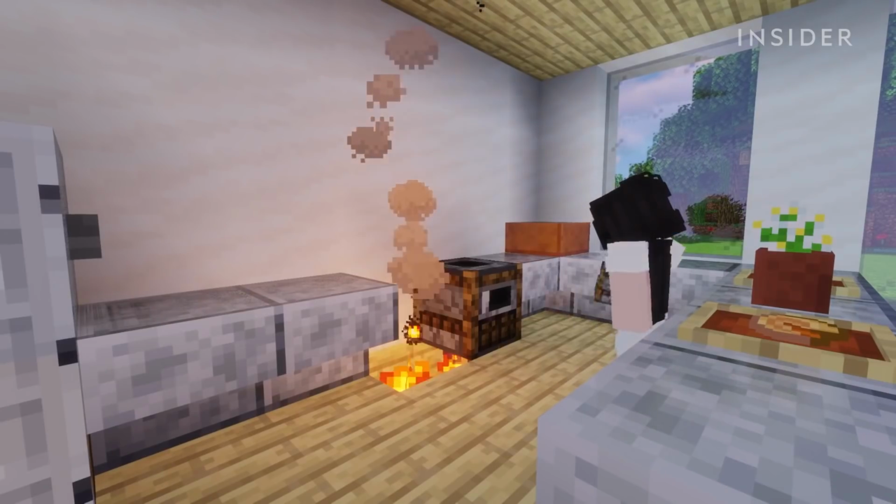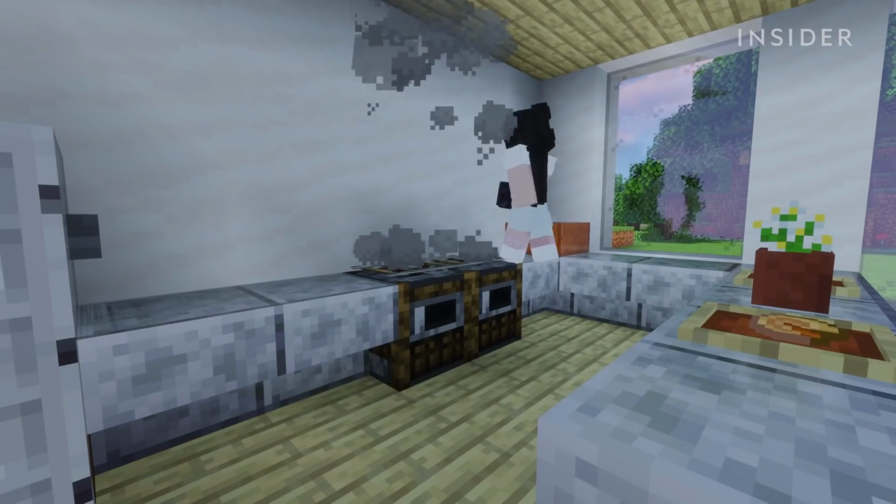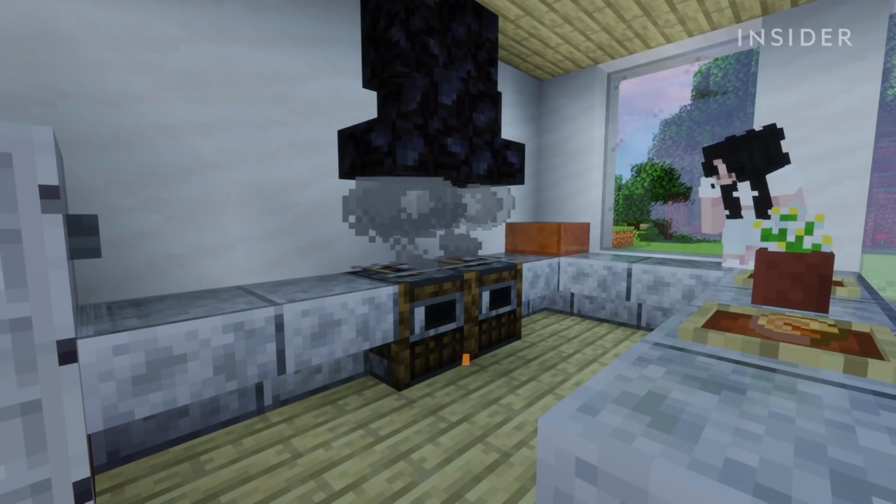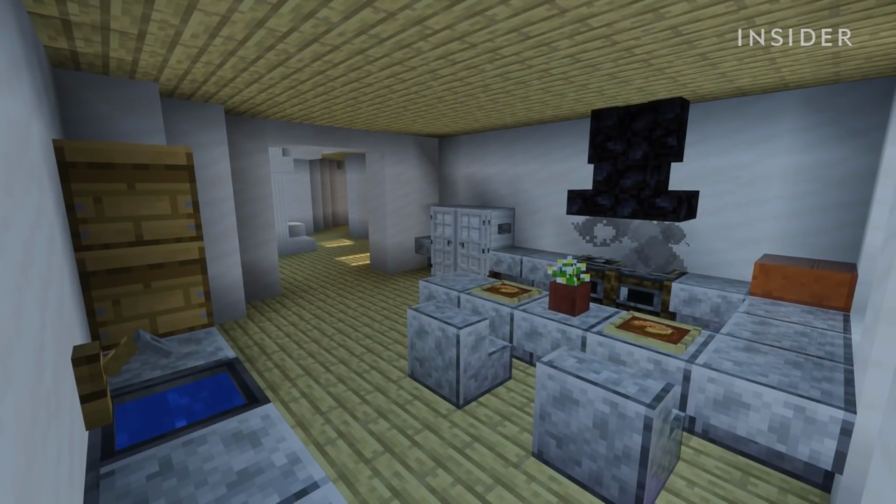And you can add stoves using smokers. Finish up the interior however you like.